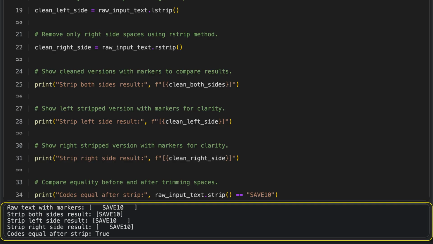Next, it demonstrates trimming spaces from both ends, only the left side and only the right side, and prints each result with markers to make the changes clear. Finally, it checks whether the fully trimmed string matches the expected code Save 10, confirming that the strip method successfully cleans up the white space. This is a simple example of how to prepare user input or text data by removing unnecessary spaces.